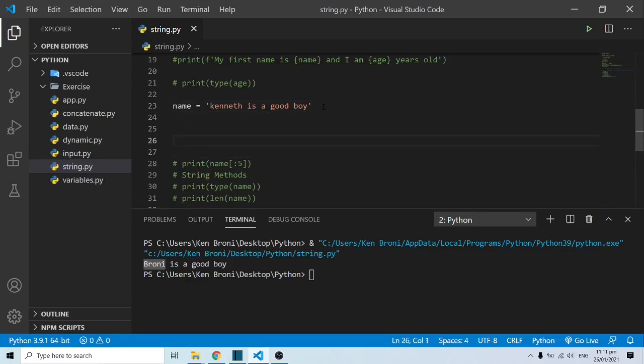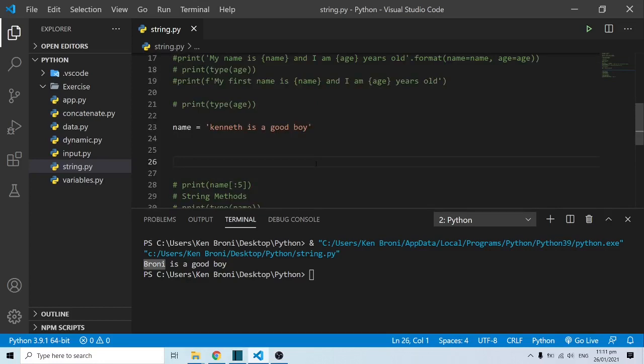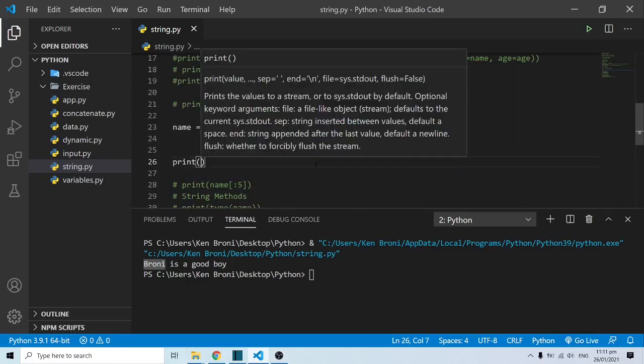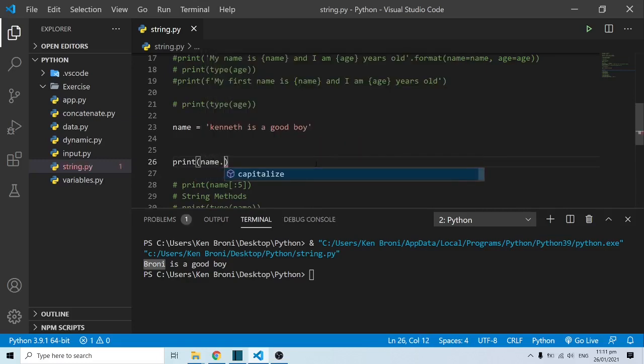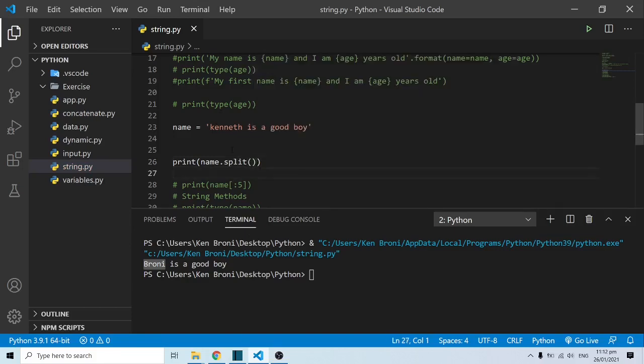So let me just put these ones down. Since these ones are comments, they are not going to have any effect on whatever we are doing. So I'm going to say print, and I'm going to call the variable name, and I'm going to call the method split. Okay, so clearly we are going to split something over here, but then we have a lookup and it says this is the separator. Okay, so we want to split this particular string, and we want the separator to be just a space. All right, so we are going to return a list.